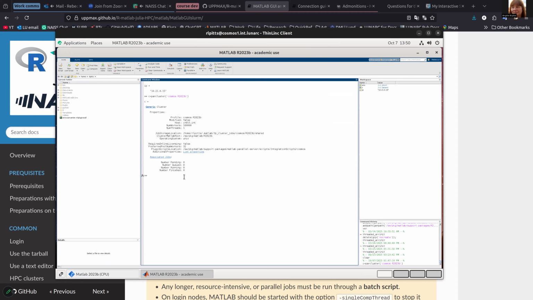And if I do C.AdditionalProperties.WallTime, let's see what that prints. Yes. And now you can see that it saved the change of settings to 1 hour as well.